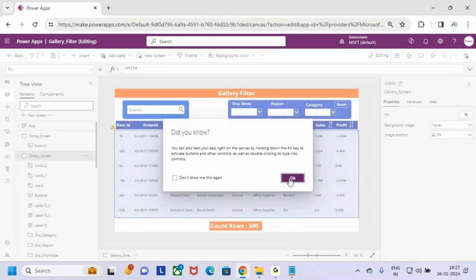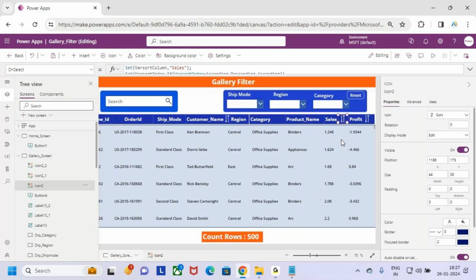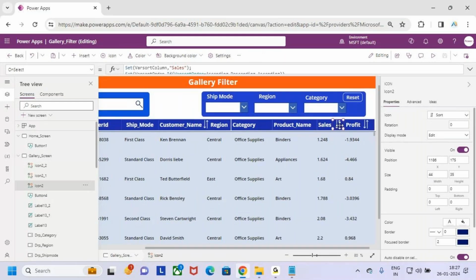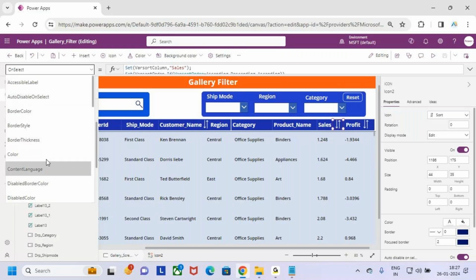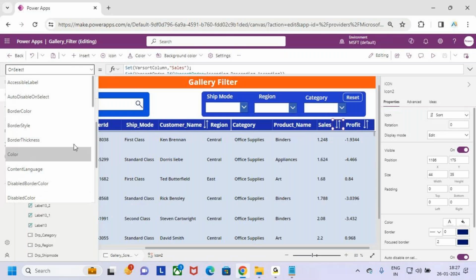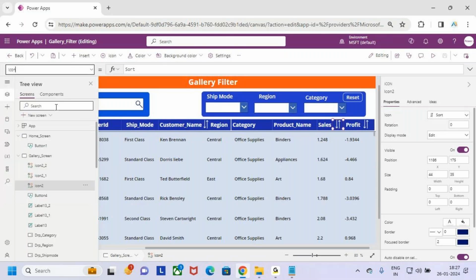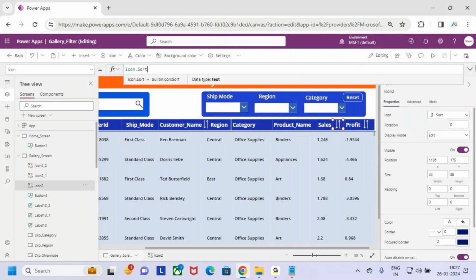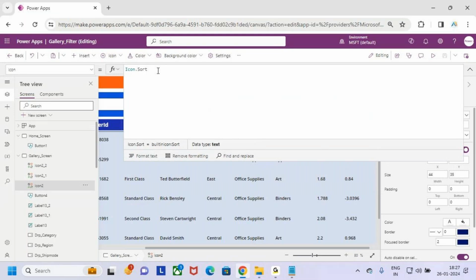Simple, nothing is there. Select the sales column, select the sort icon. This icon has one property, the Icon property, guys. Go to this property called Icon. Now see, by default, what value does it have? Icon.Sort. Now just go and remove it.